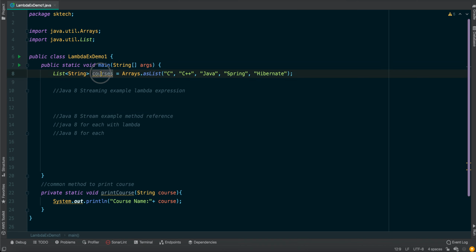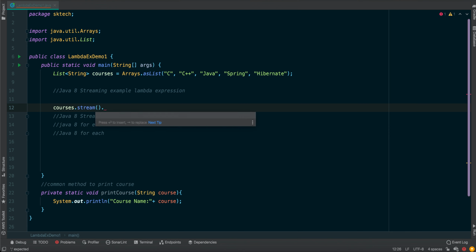So what we need to do to convert this course as a stream? There is a method called stream. This method is going to convert this course list basically as a stream, and then we can use this stream function. There is a method called forEach provided by the stream. Basically it is expecting one consumer. Consumer is nothing but a functional interface. So we know that if there is a functional interface, we can provide the implementation using the Lambda expression. So let's see how we can provide the implementation.